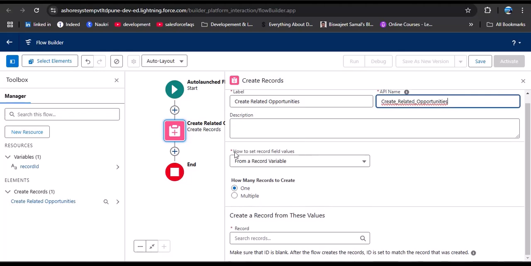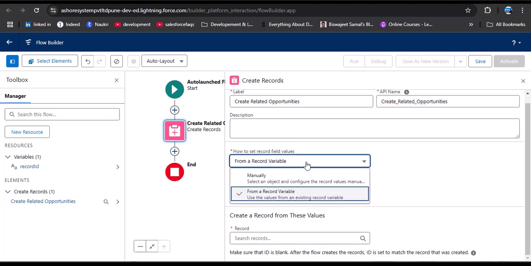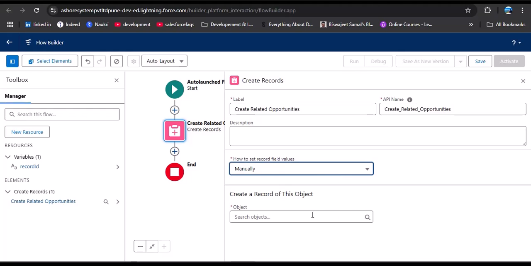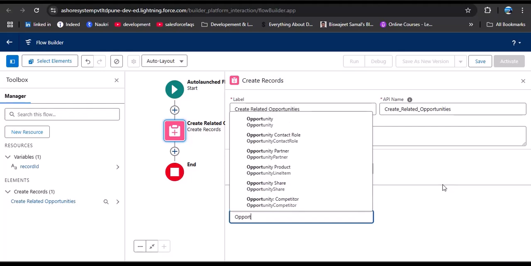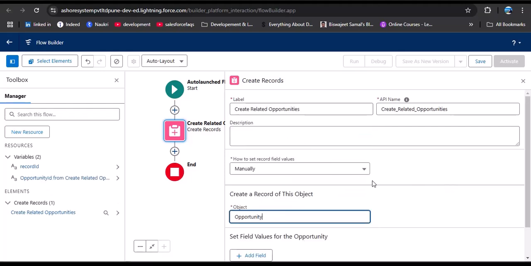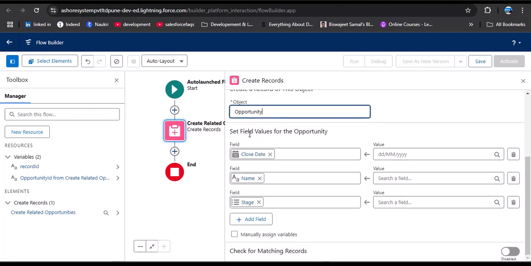Then scroll down, how to set record field values. So here I am selecting manually, select the object. So here I am going to select for which object we are going to create records, opportunity. And now here you can see set field values for the opportunity, close date, name and stage automatically populated because these three fields are the mandatory fields on the opportunity object. So here we need to set values for the close date.